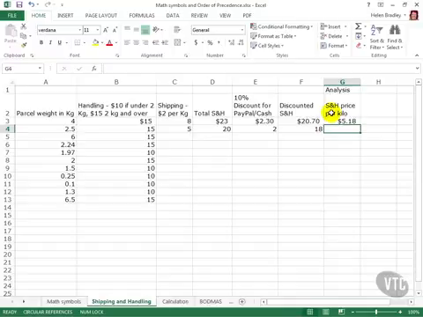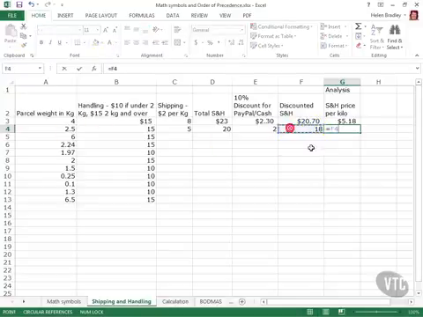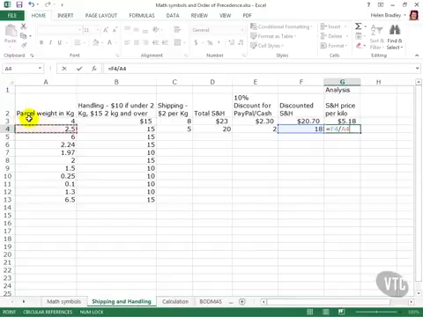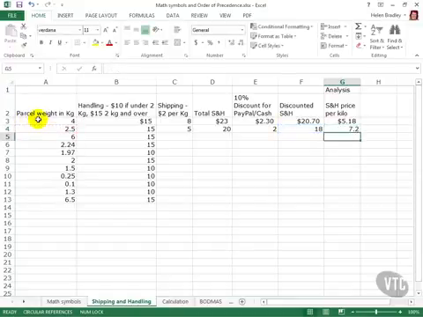We're going to ask ourselves, what is the shipping and handling price per kilo of the parcel that we're shipping? So my discounted shipping and handling is $18 and my parcel weight is 2.5 kilograms. I need to divide. I'm going to divide 18 by 2.5. Equal. I'll click in the cell that contains 18. I'll press the division symbol, which is this / symbol, and then click in the cell that has the parcel weight in it and press Enter. This parcel is costing on average $7.2 per kilo.